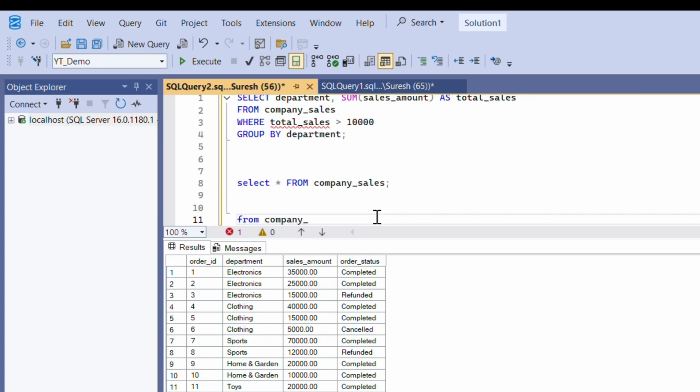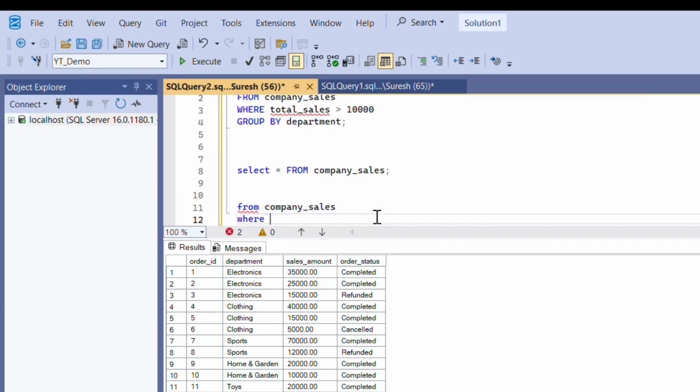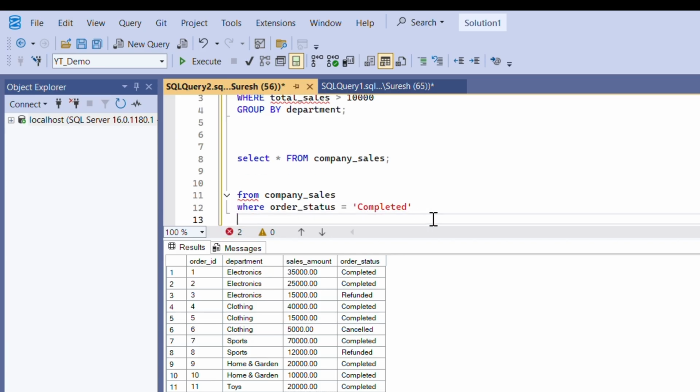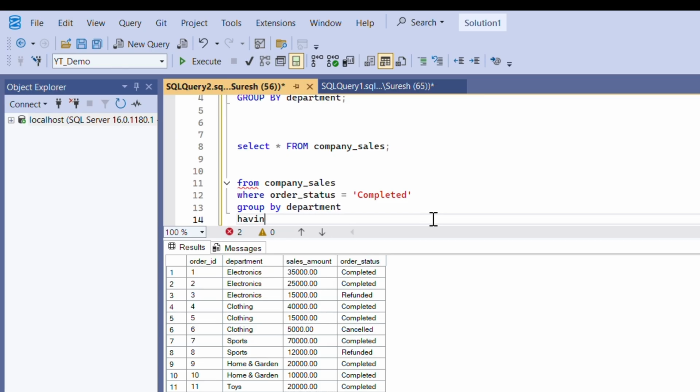We are selecting from the company sales data. Next, the engine filters the raw data. So let's write our where clause. We want to filter where the order status is equal to completed. Now the engine needs to group our data. Let's add our group by statement. We are grouping everything by the department column.